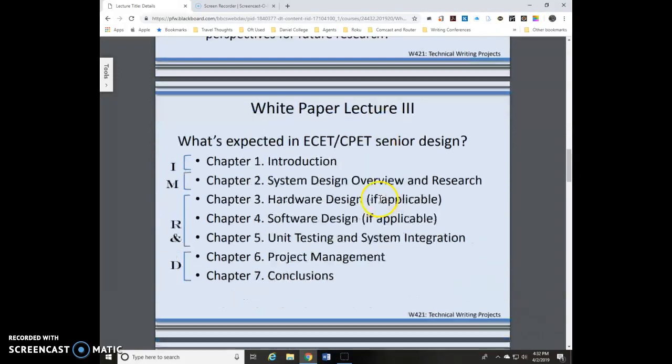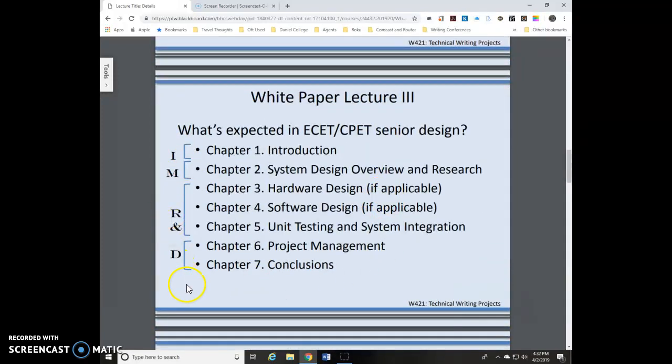Okay, let's take a look at how IMRAD might apply to what's expected if you happen to be in the ICET or CPET senior design sections. We'll focus on a few of you at a time, but here's where those might fit. You've probably seen this before, chapters 1 through 7. This is something that is usually focused on in your other class. This is where they fit.